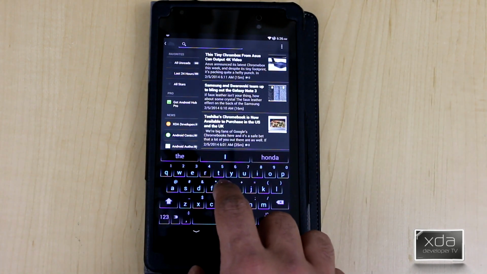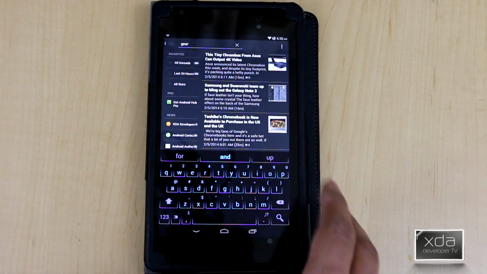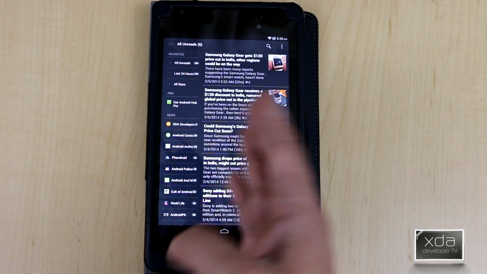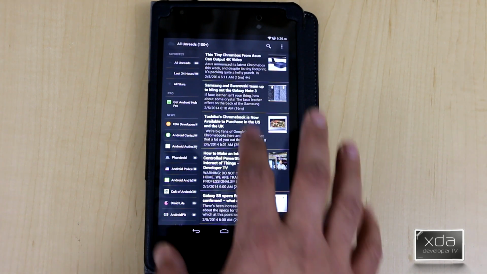An example would be, let's say I want to see all the articles that are referencing the Galaxy Gear within the last 24 hours, 48 hours, however long I have the information synced. And it gives me all the links and talks about the possible price cut of the Galaxy Gear that could be bringing in the Galaxy Gear 2 this year.